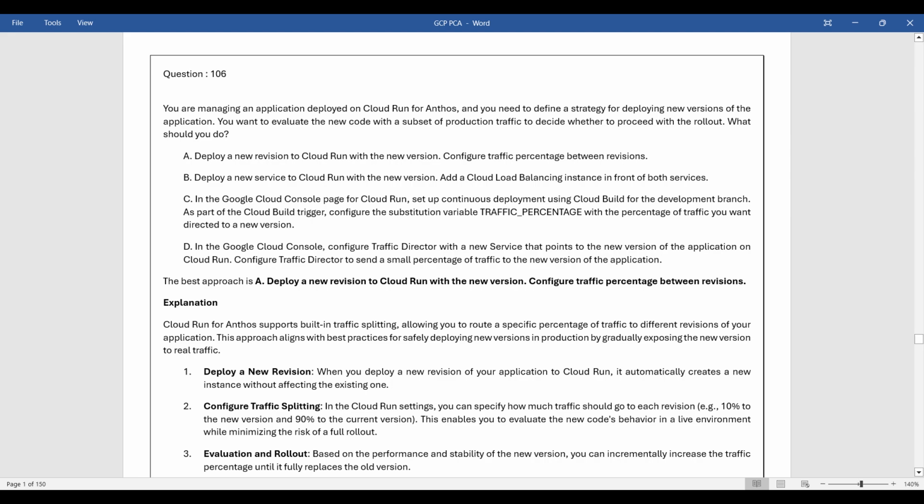Configure Traffic Director to send a small percentage of traffic to the new version of the application. The best approach is A. Deploy a new revision to Cloud Run with the new version. Configure traffic percentage between revisions.